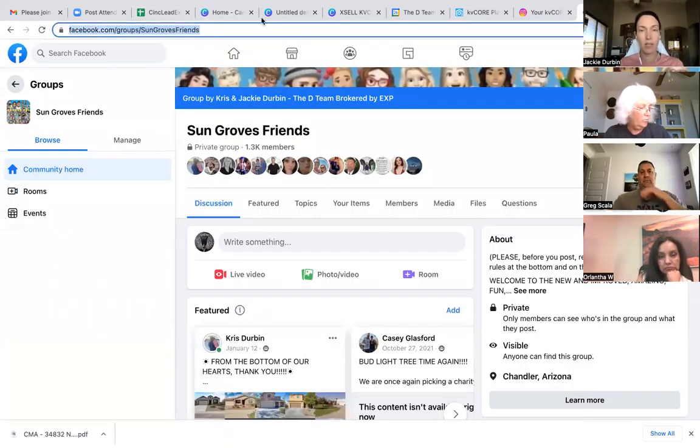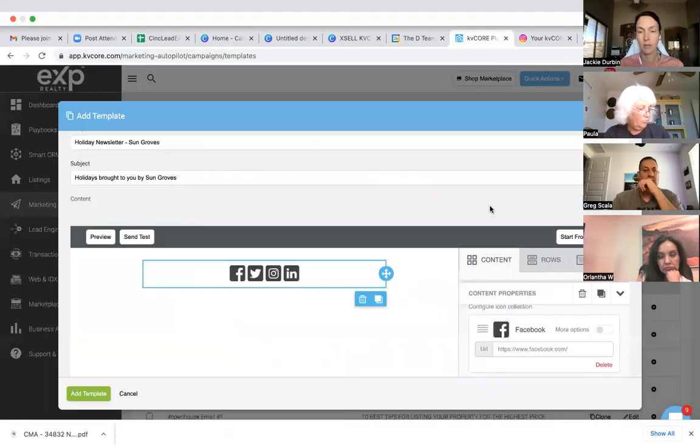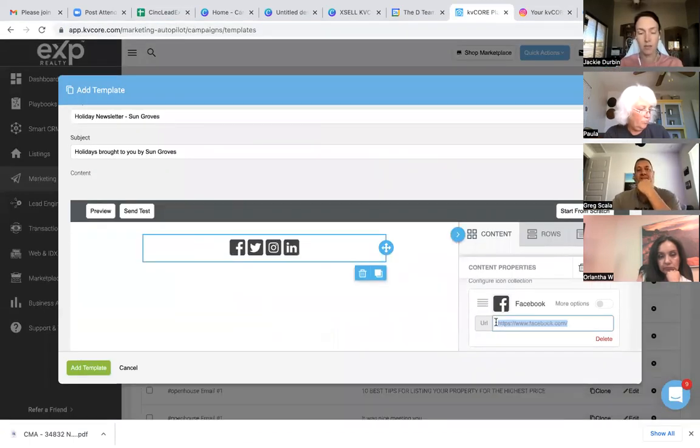And then I'm going to grab that URL up top. I take this out and I paste this in. So now when they click on this Facebook button, that's where it's going to take them to the Sungroves group. We don't have a Twitter account, thank God, because people are crazy on Twitter. I just delete it. Now it's gone.